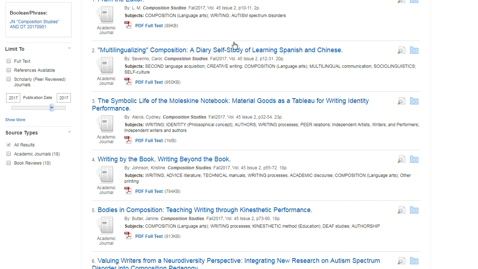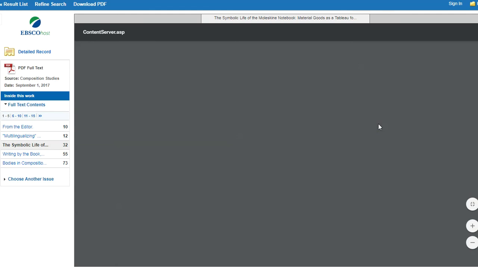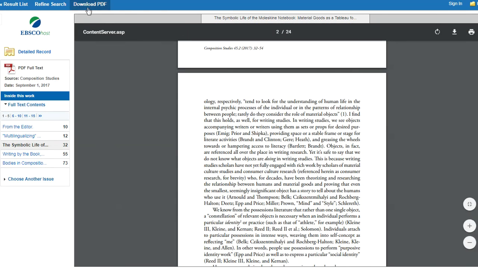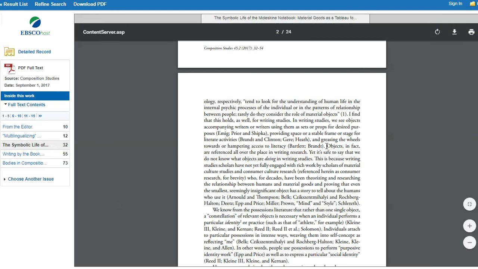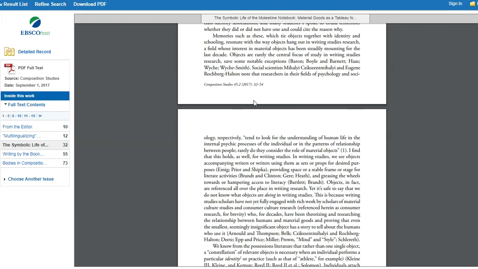In case you don't know, when you get to these articles, if you click on the PDF full text, it will bring you to a screen where you have access to the entire journal. You can read it right here on the screen. You can download the PDF to your desktop or to a folder so that you have access to it later. And then you have all of the information you need in order to complete your journal analysis and learn how to write in your particular field of study.